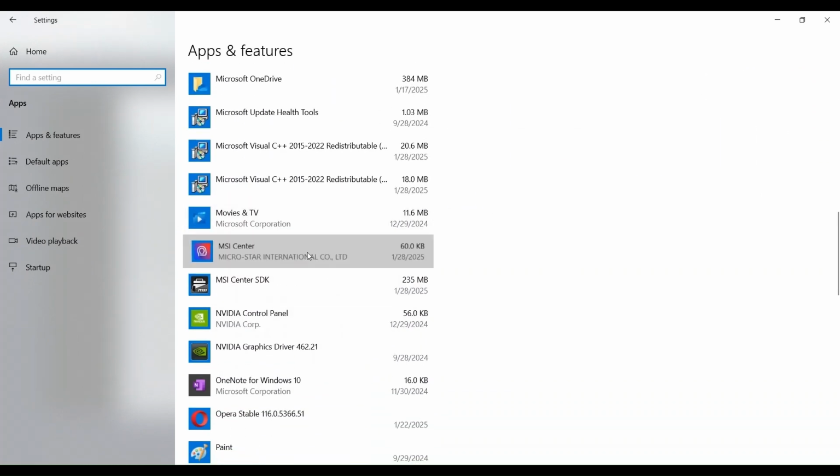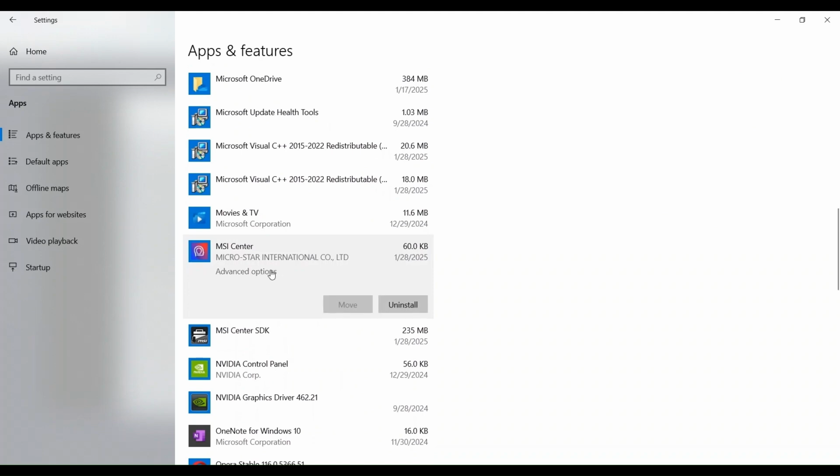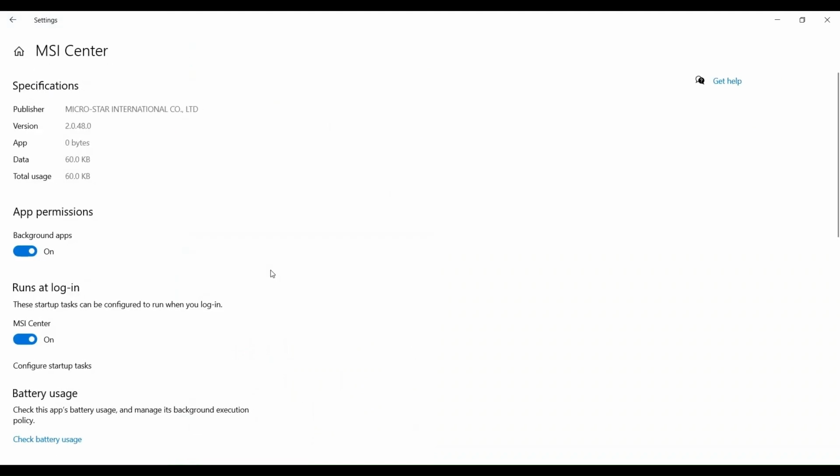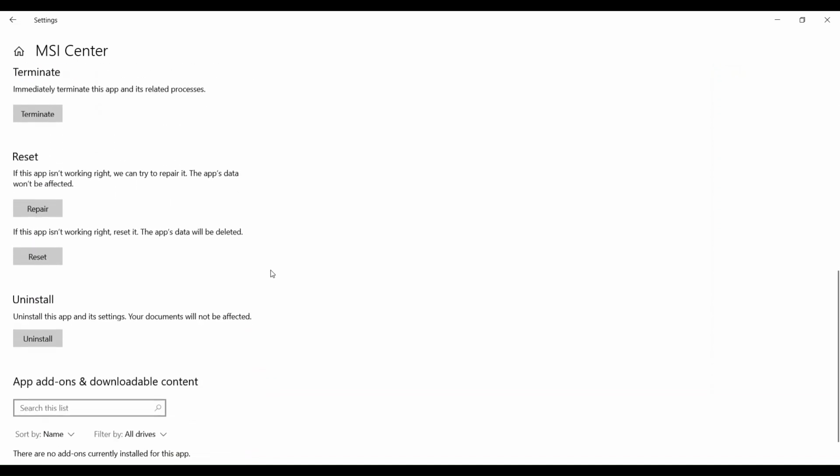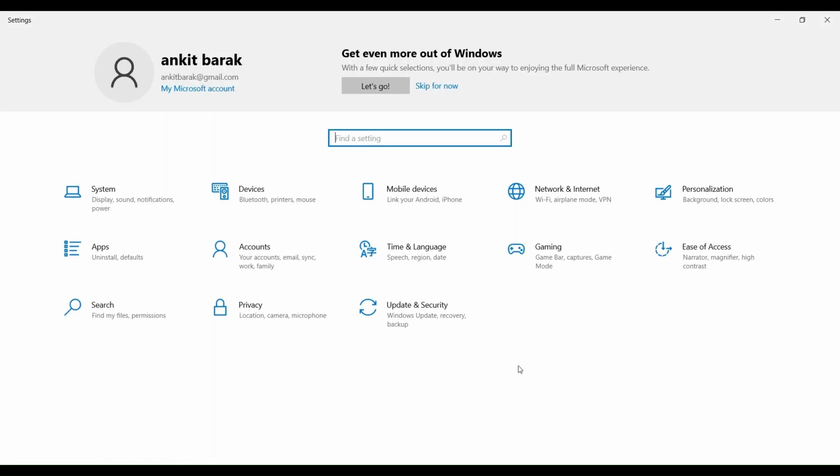Fix 1. Repair the app. Open the start menu and go to the settings. Navigate to apps and then select installed apps. Locate the MSI Center and click on the three dots next to it and then select advanced options. Click on the repair button and if it doesn't work, proceed to reset the app by clicking on reset.